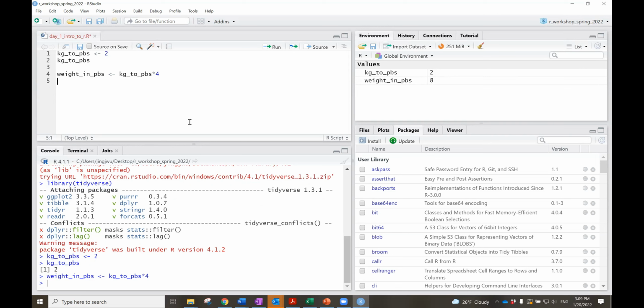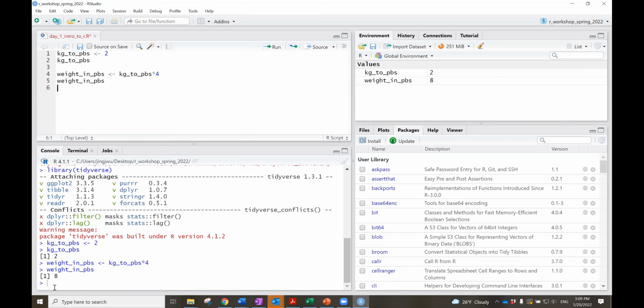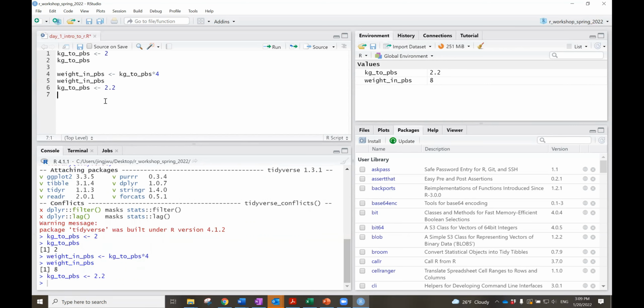And also we can check that from here. We know that 2 is not accurate. We want to be a little bit more accurate. Let's say we assign another value, 2.2. It's better. And then we press Control Enter to run this command. Now the kilogram to pounds object has the value 2.2.